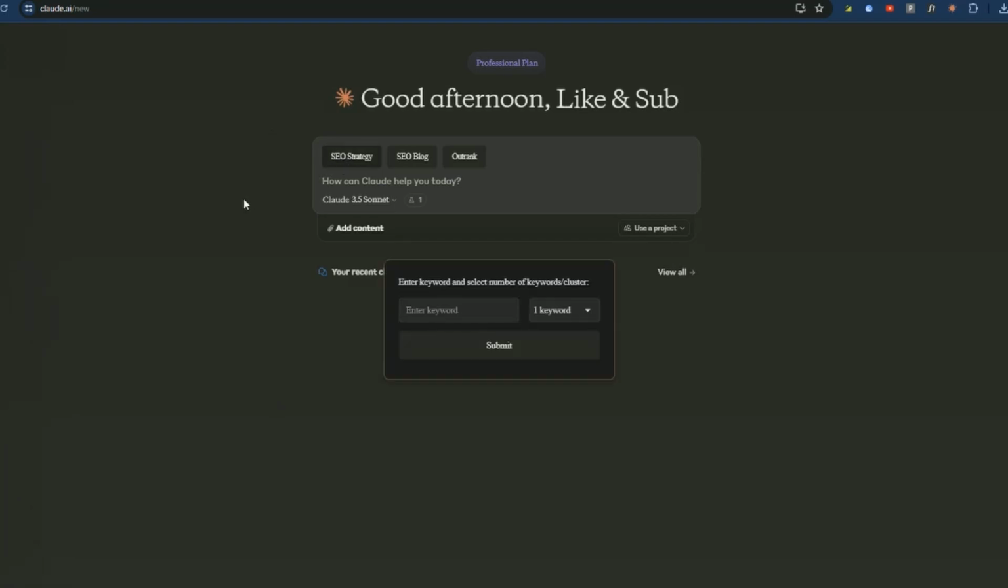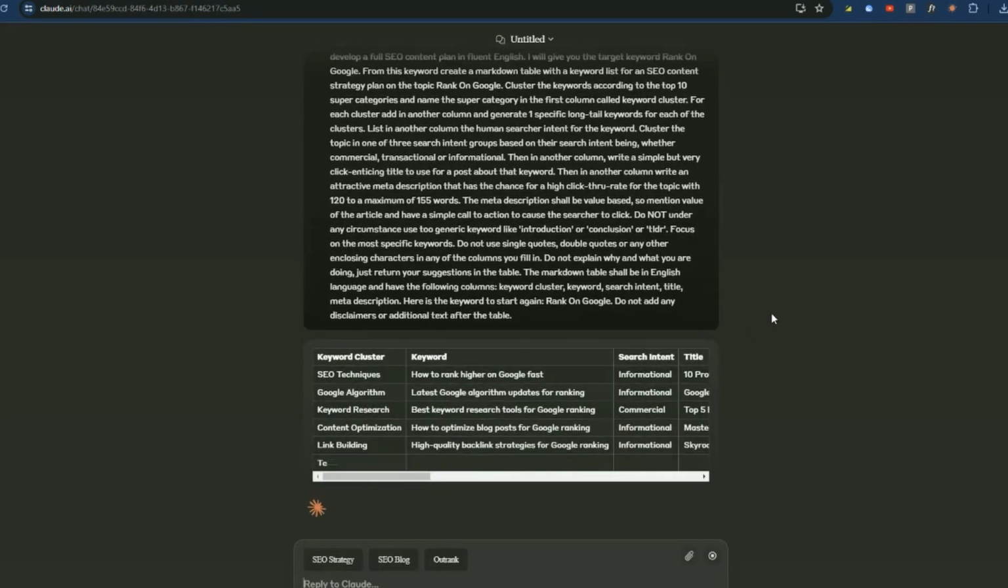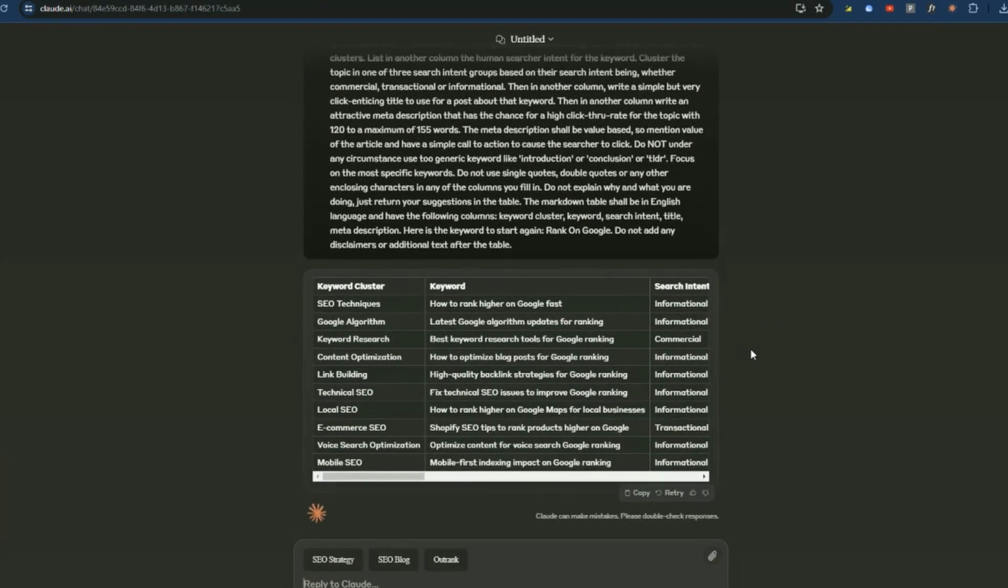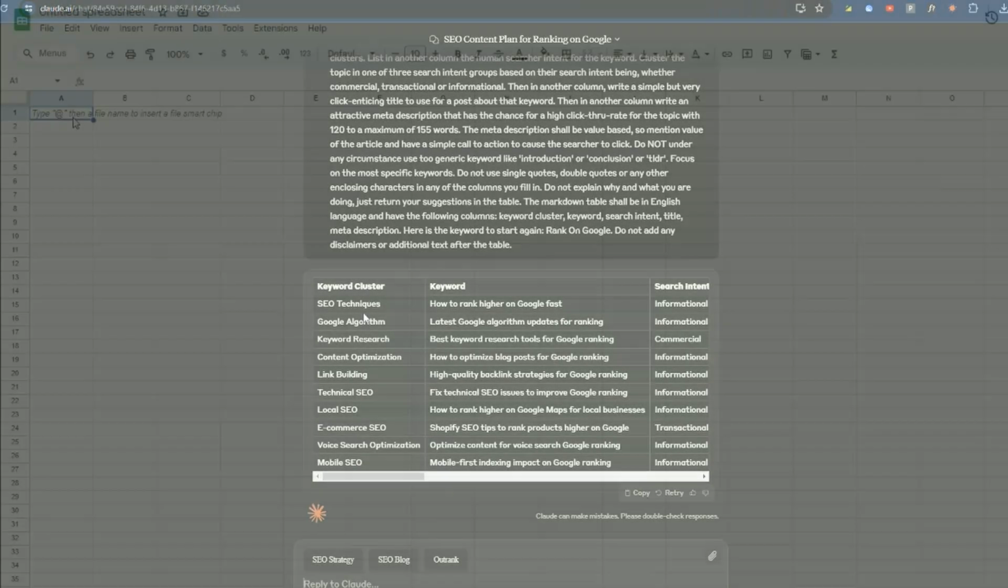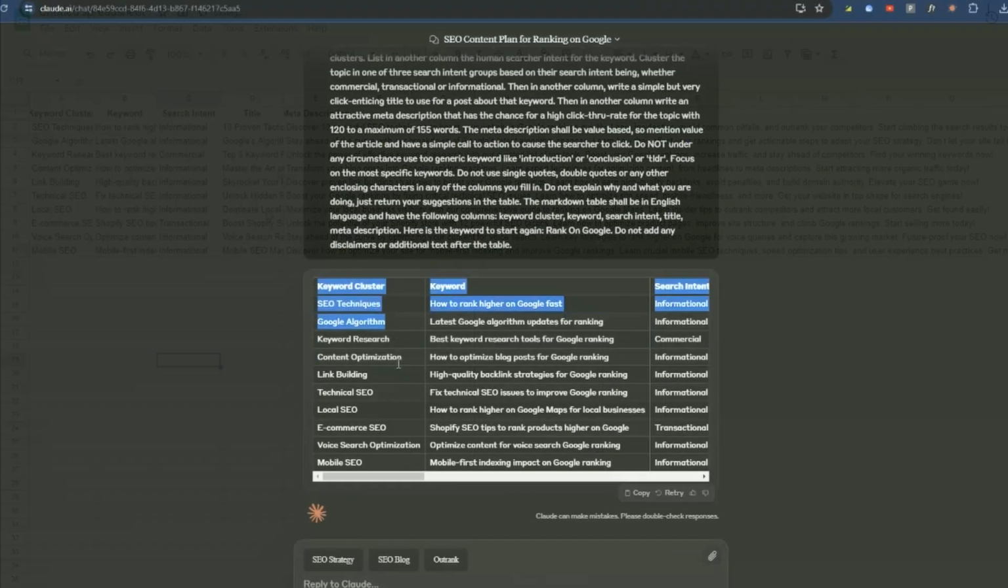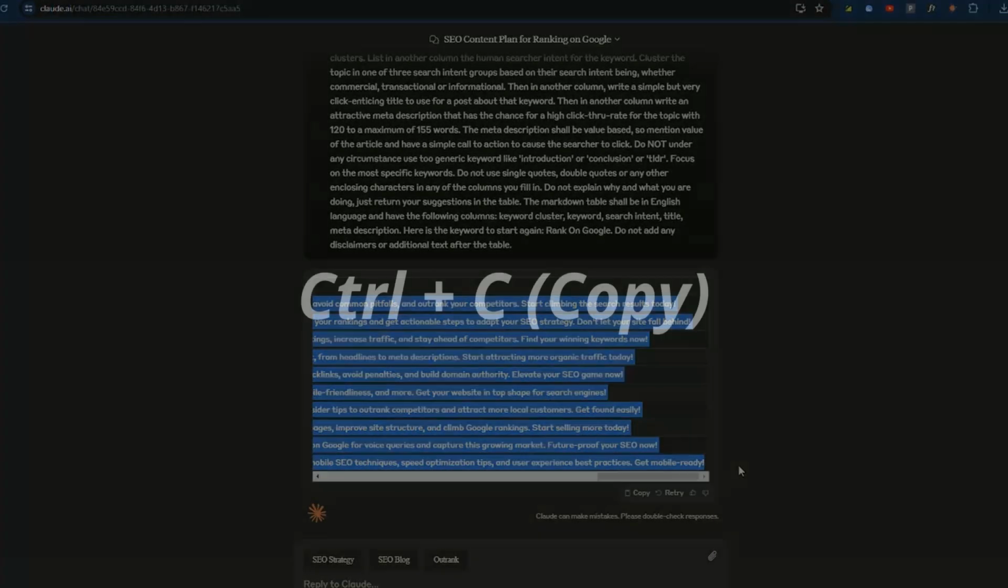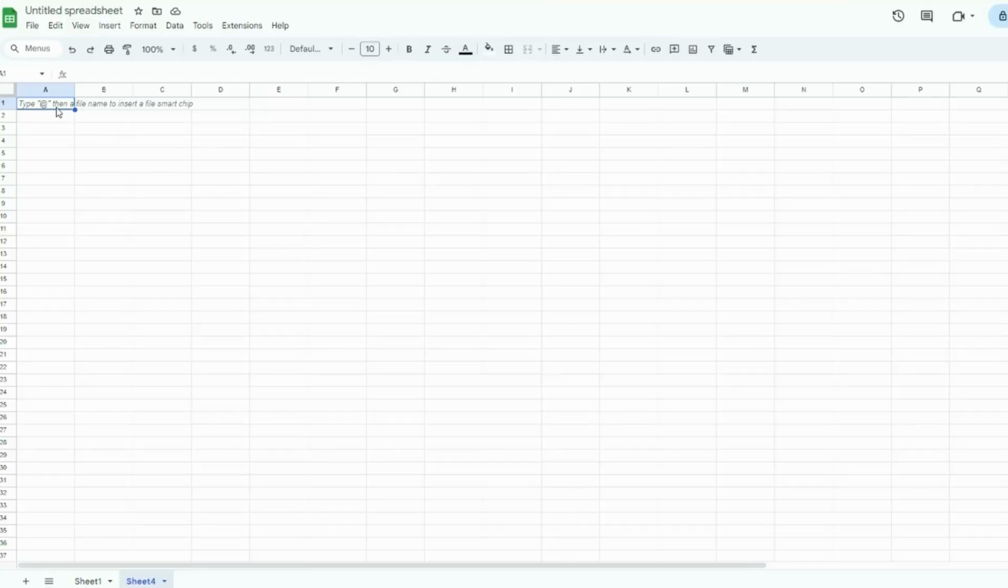First, just click on SEO strategy. We'll enter in a keyword. I'll keep it nice and simple. I'll just use the one and I'll press submit. Okay, so here's our content strategy plan. If you want to keep it in Claude, you can, but if you want to put it on a Google Sheet or Excel, just highlight all the input, Control C if you're on Windows, and that's it.